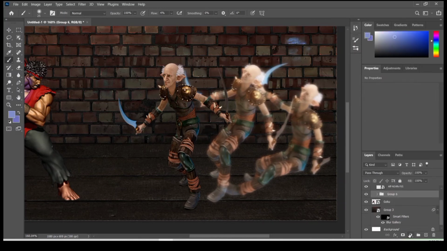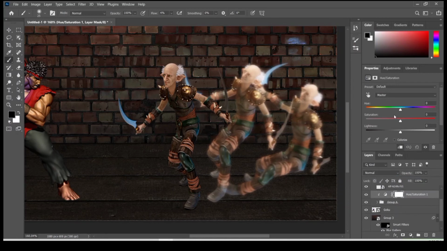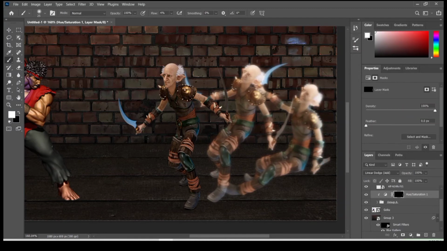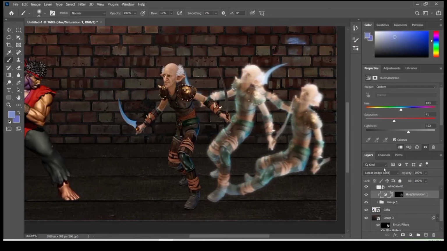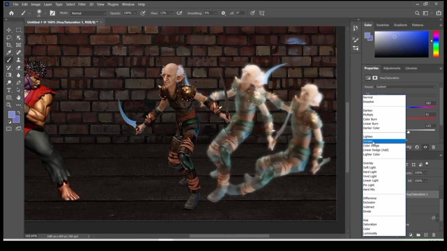Add those 2 images into a group and create a Hue/Saturation adjustment and colorize to blue and hide the mask. And make it visible only on the edges of those images. Change the Hue/Saturation layer blend mode to Lighten and adjust the opacity.